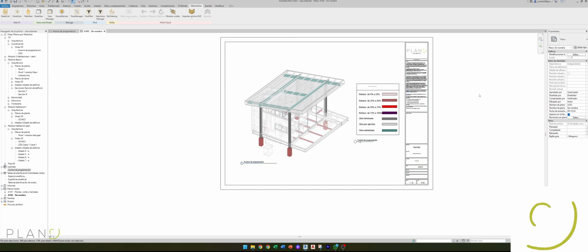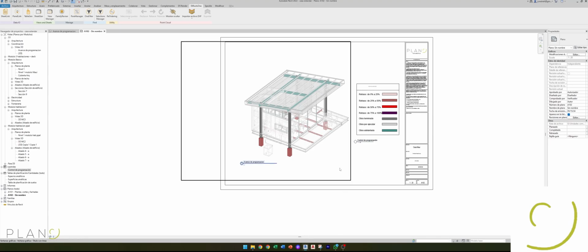Well, this is an easy, fast, and deductive way of working with a graphical schedule to have multiple construction plans, publish them, print them, and have all the controls so the project doesn't fall behind, making decisions on time.